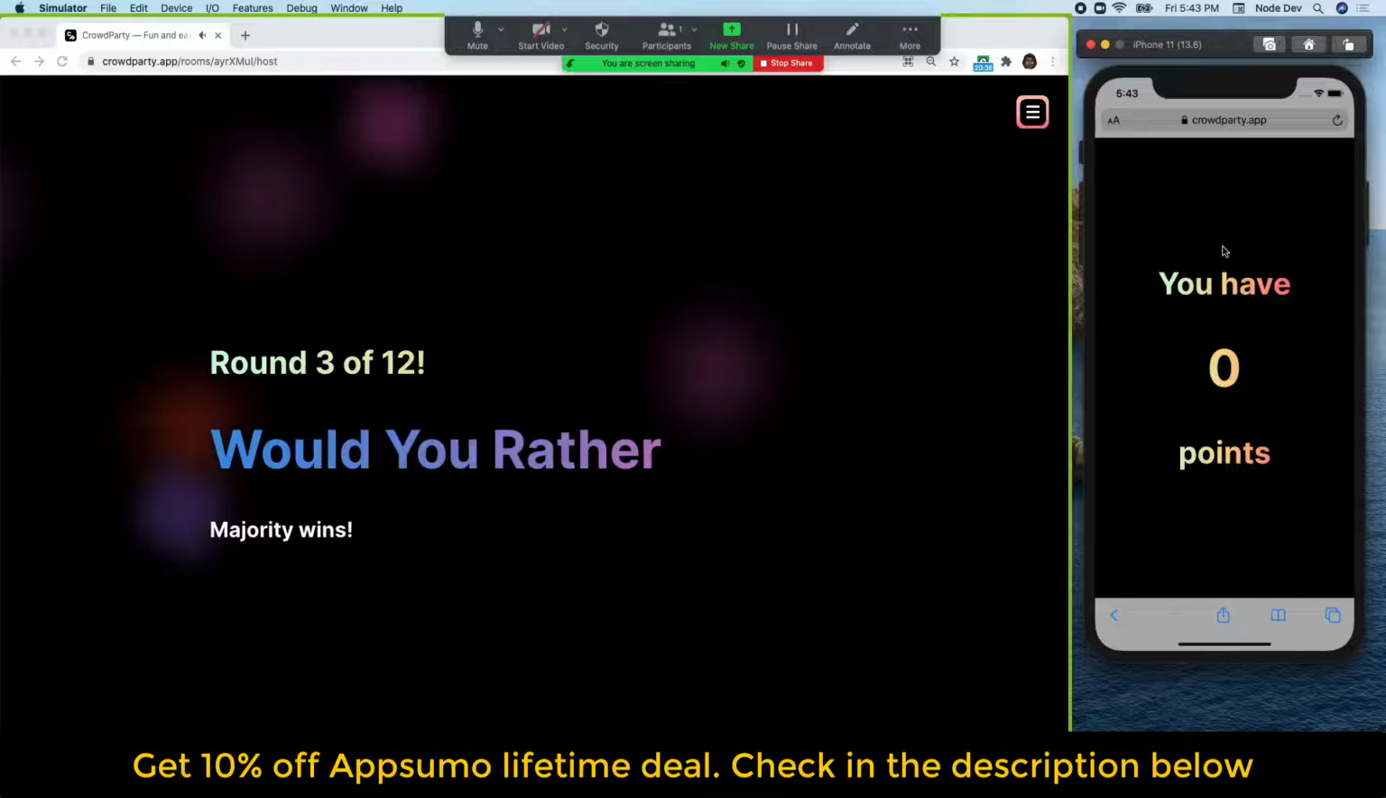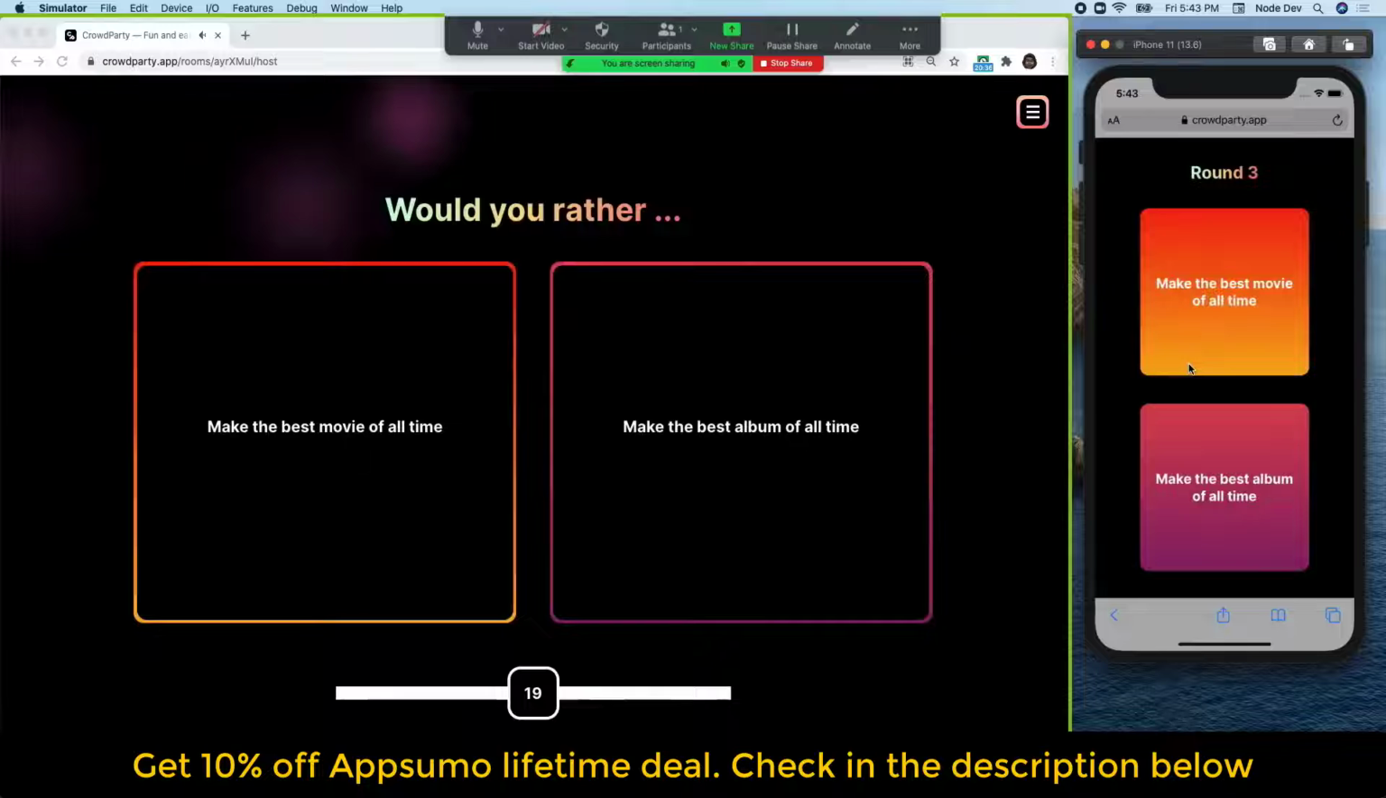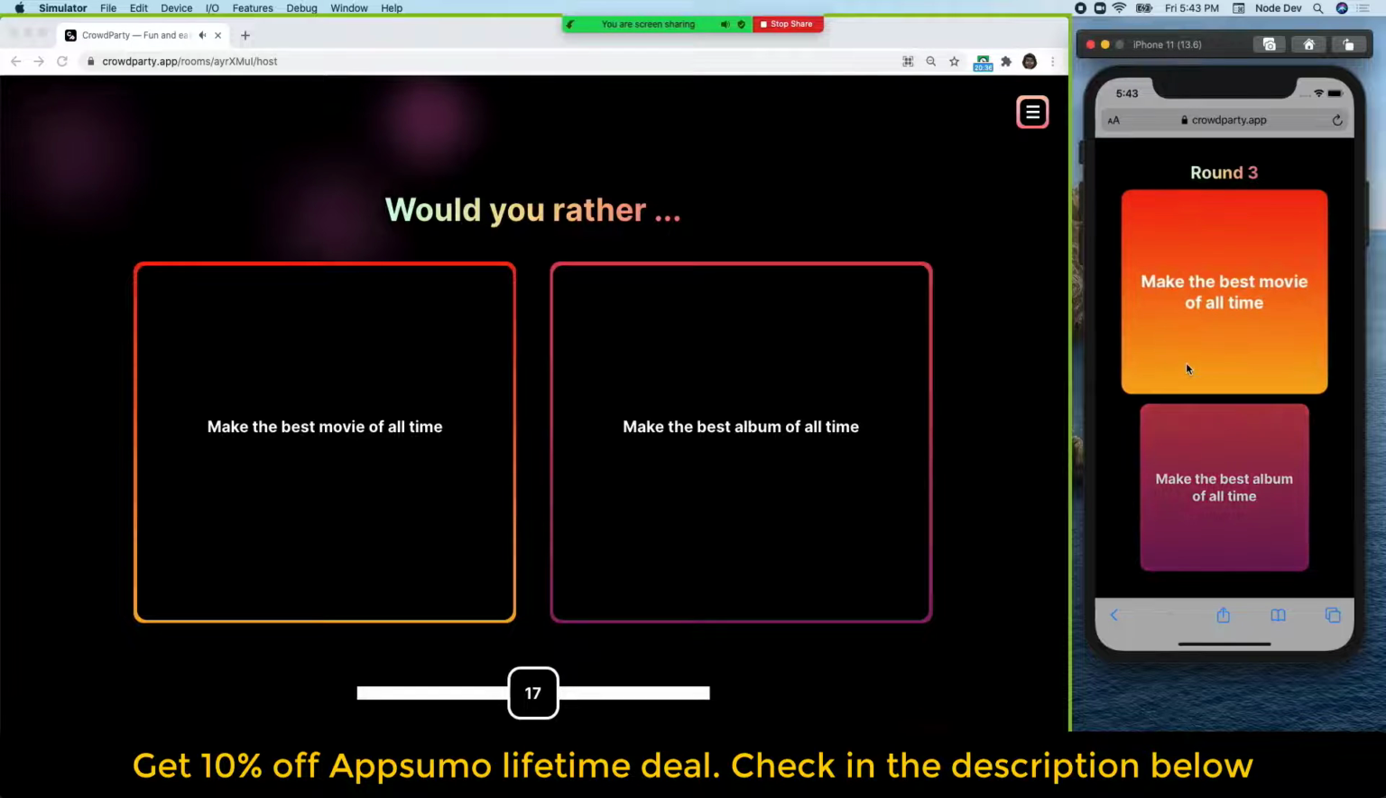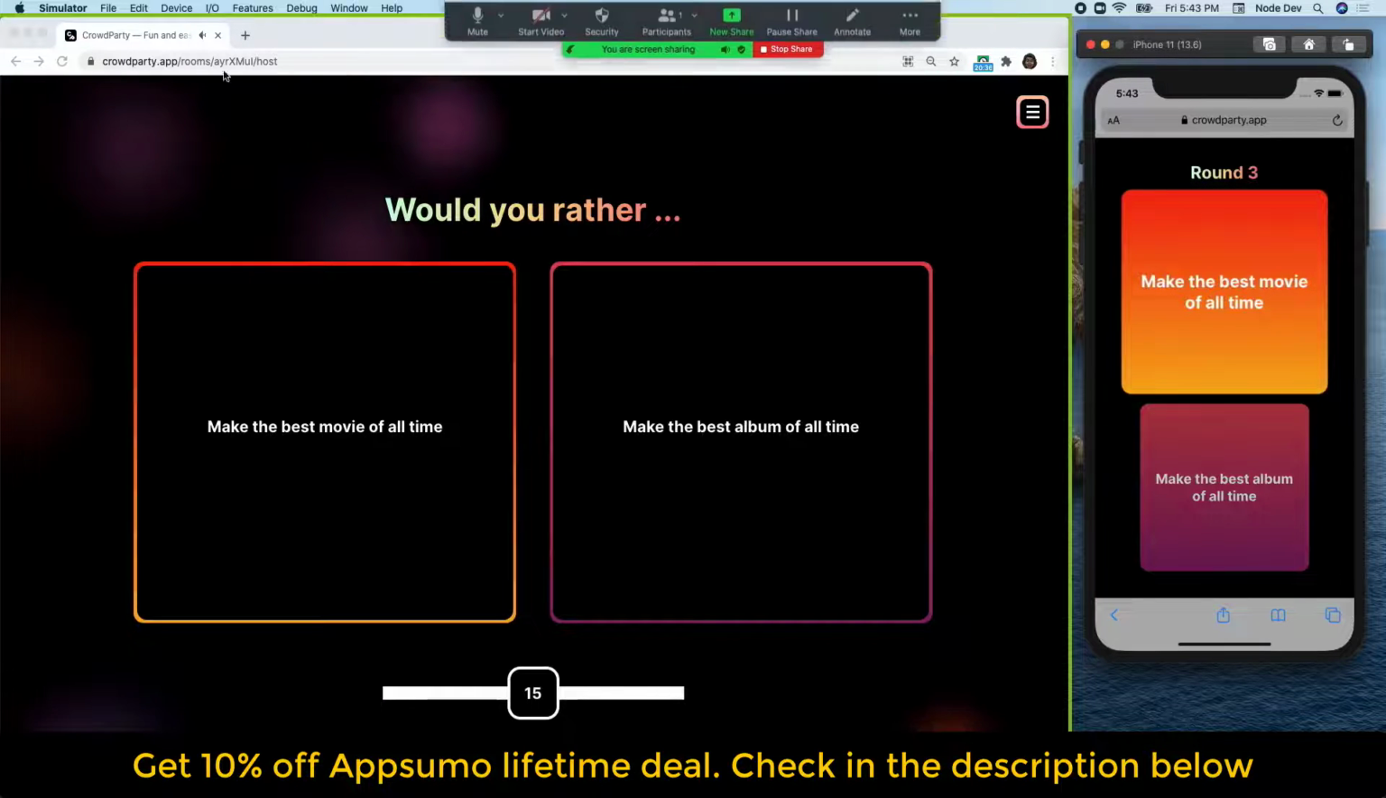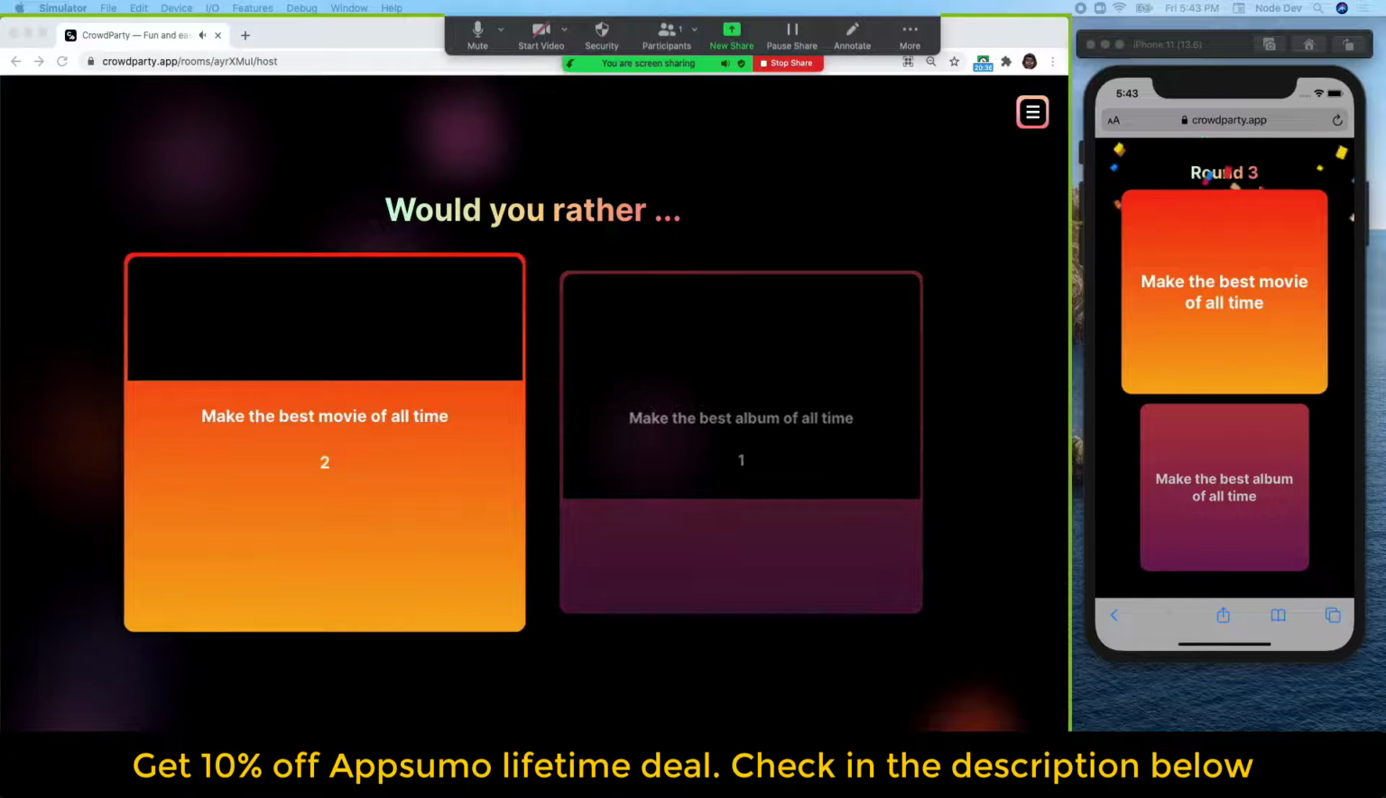Alright, here's your last round. Would you rather make the best movie of all time, or make the best album of all time? I don't know about you, but I'd rather make the best movie of all time.